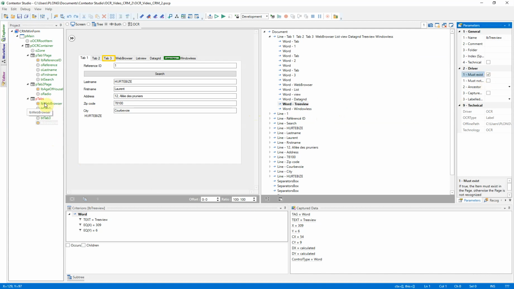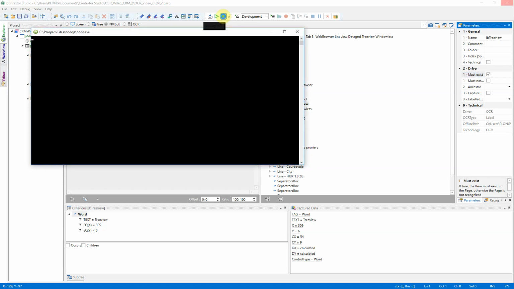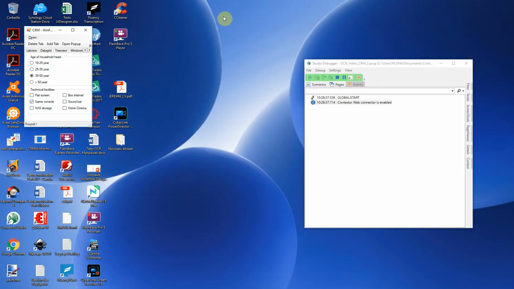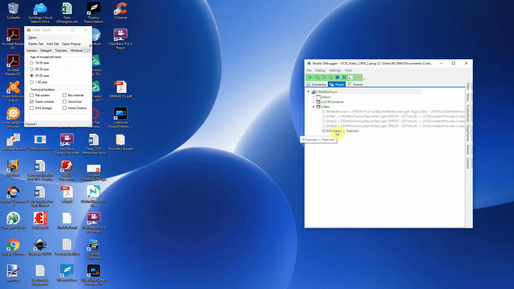Unlike other drivers, the OCR driver combines the MustExist items by using the OR operator. Here, the tree view MustExist is recognized. And if I scroll, the P-Tabs page remains loaded, because the web browser MustExist item is recognized.